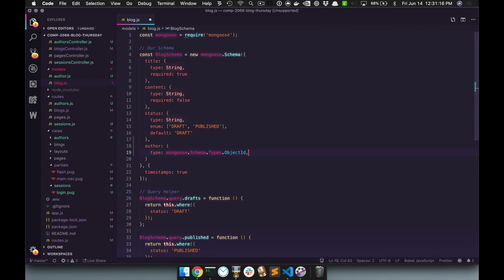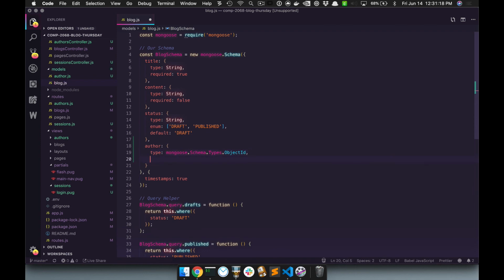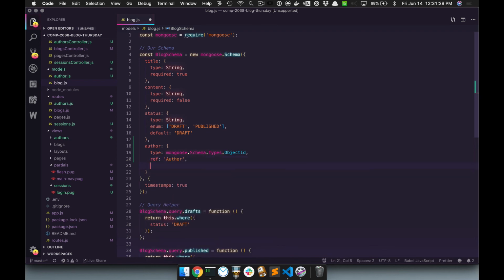So you can kind of think of this more like when you create a relationship table inside SQL and you use the ID from the other table to create the association. This is essentially the same idea. So we're going to say it references the author model. And required, yes it is. It is absolutely required.